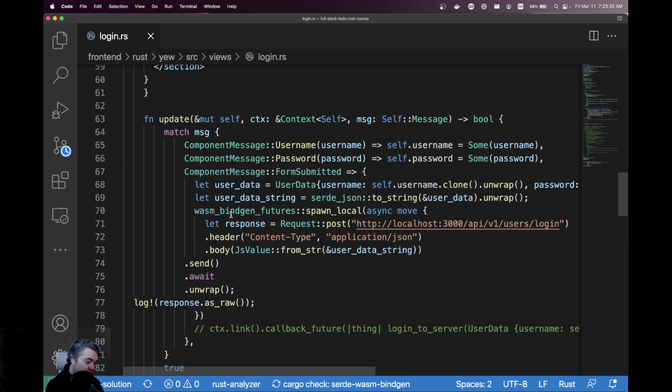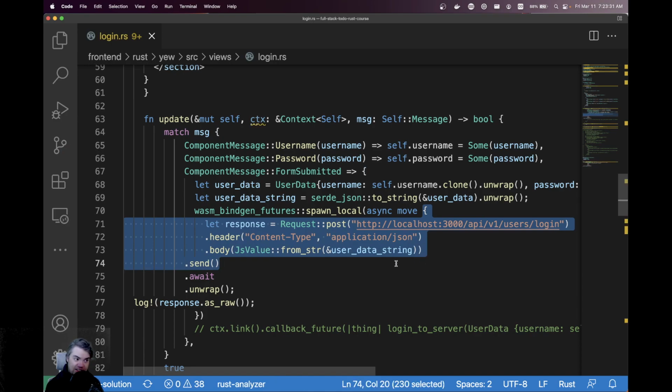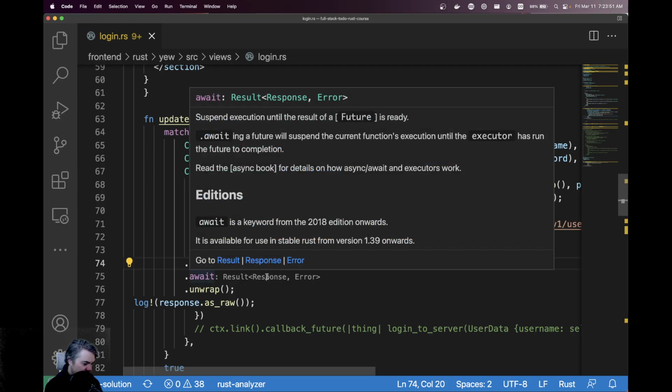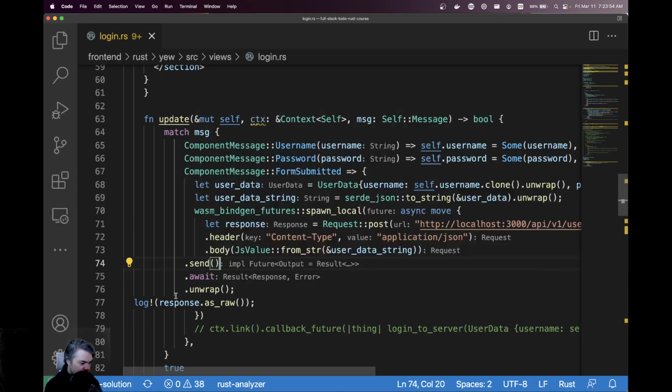So we're using this wasm-bindgen-futures spawn_local. We then have this essentially run as like a thread, but it's really asynchronous code. Then we have our headers, we have a body. Okay, we send, await. I believe what we need to do is after we send and we have this response, I think we want to run JSON on it. Like that.